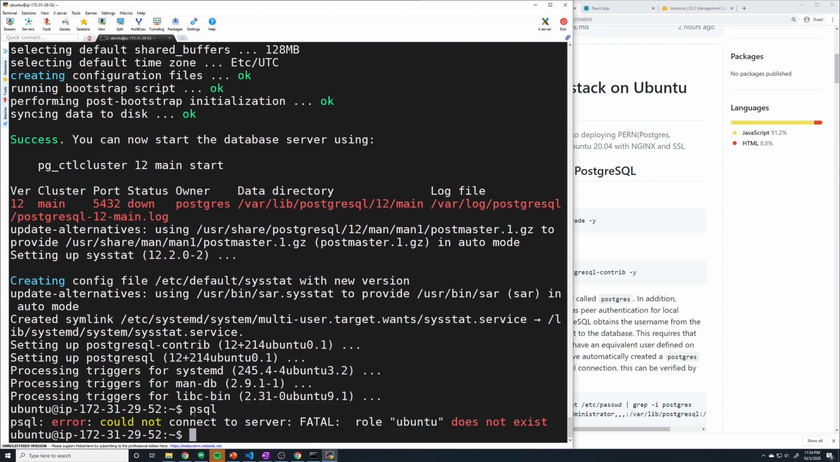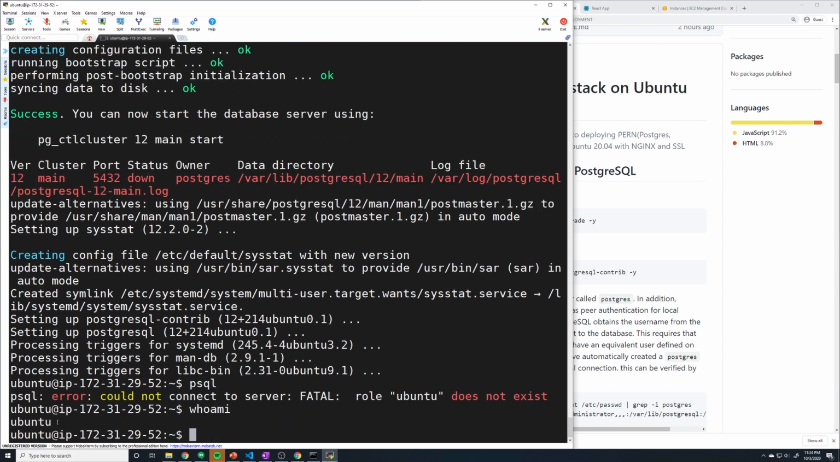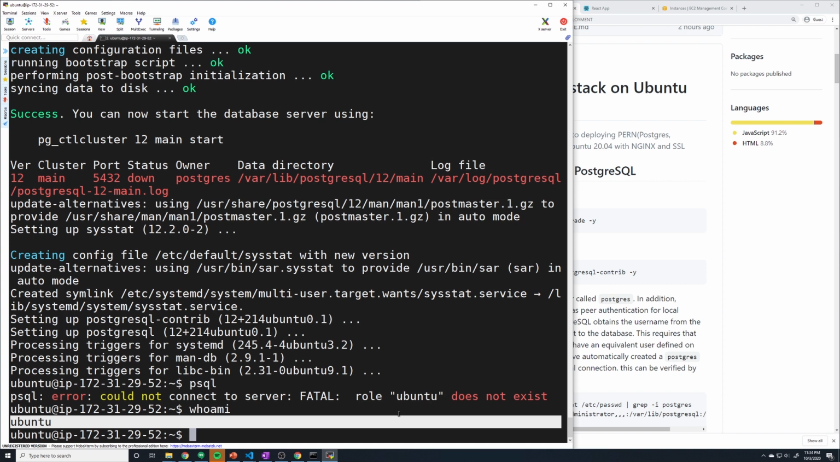When you try to connect to a Postgres database on the same local machine, by default it makes use of something called peer authentication. It taps into the kernel and figures out what user you're logged in as, and tries to connect to Postgres using that same username. We're logged in as ubuntu. If you do whoami, it's going to tell you the username of the user you're logged in as, and it's also prepended at the beginning of the prompt.